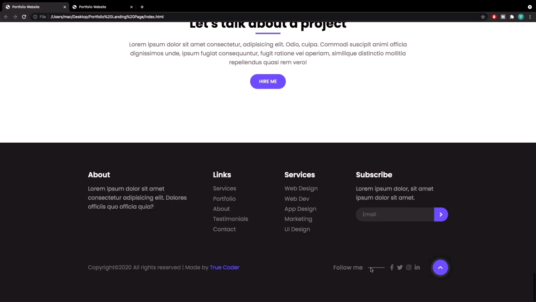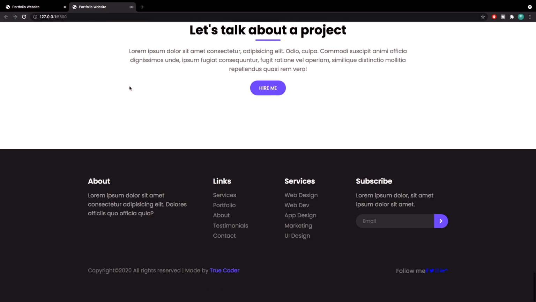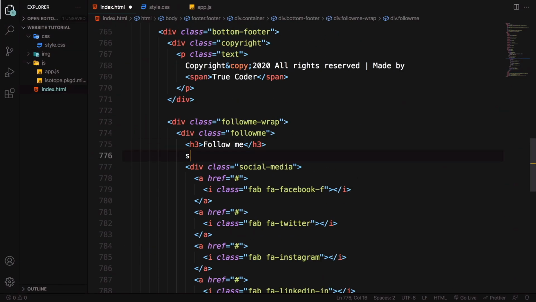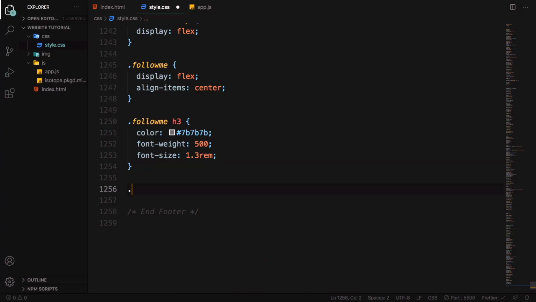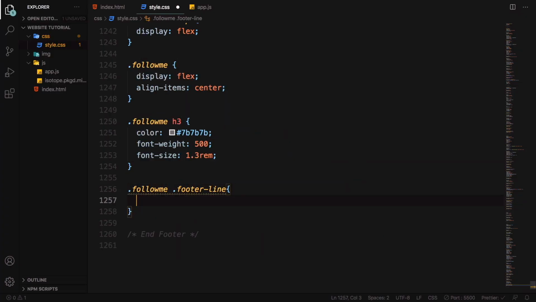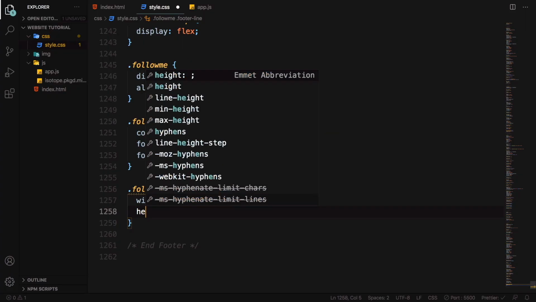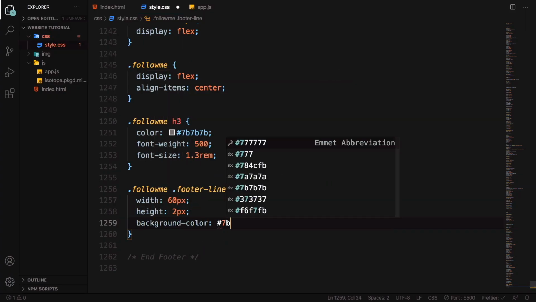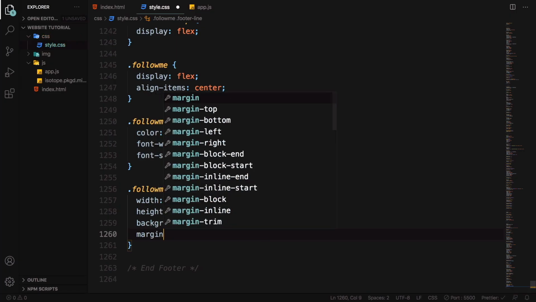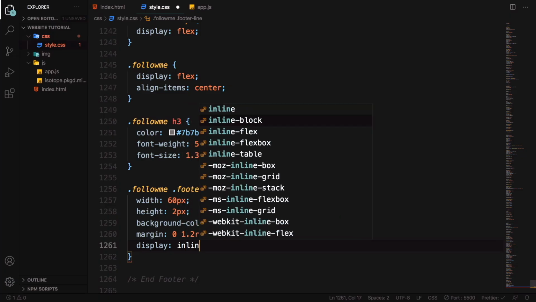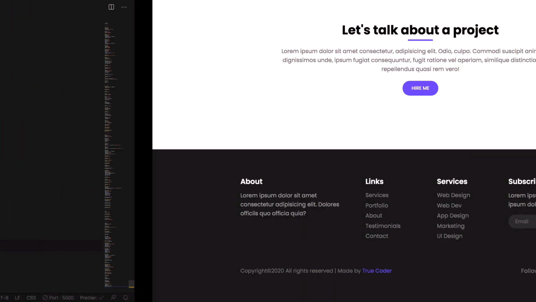After that, we want to create this line that you have here. So we're going to go back to our HTML, and underneath the follow me title, we're going to add a span element with class of footer line. Now let's move to our CSS, and here we need first to select the footer line that we just created. Then inside of that, we want to give it a width of 60 pixels and a height of 2 pixels. We also want to add a background color of 7B7B7B, then a margin of 1.2 rem in left and right, and finally we want to make sure it's having a display of align block. Hit save, and that's it.